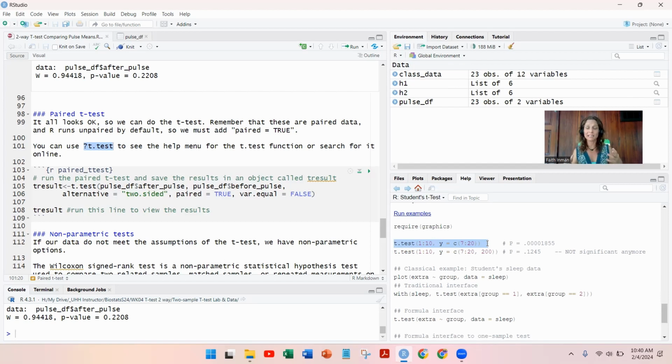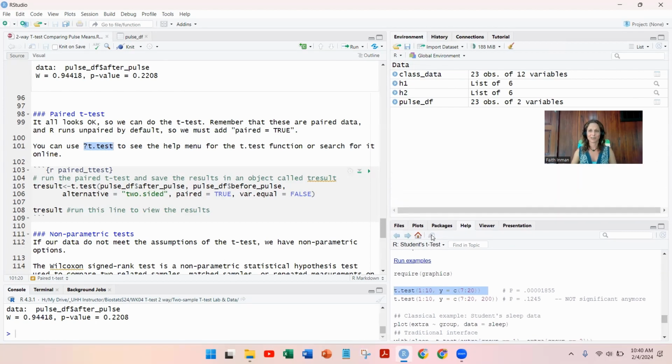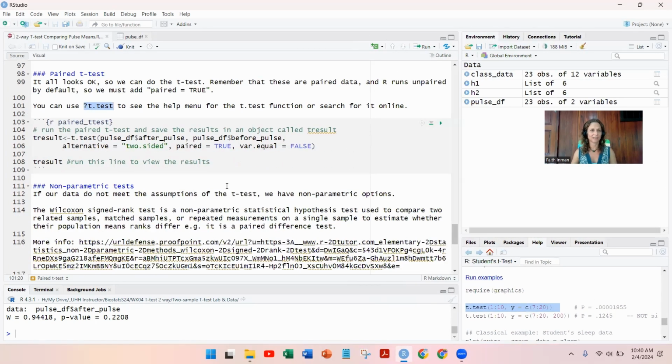So if you're not sure how to run the t-test, there's a help menu right there. You can use the code I gave you. You can use ChatGPT. You got this. You got so much help. Everybody's on your side here.